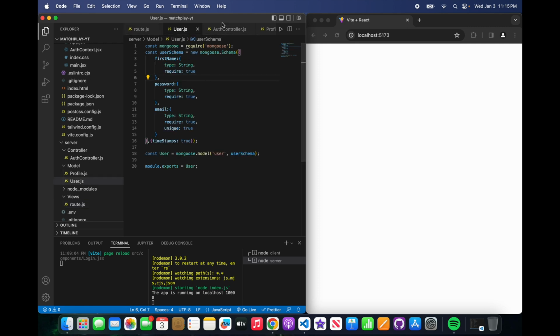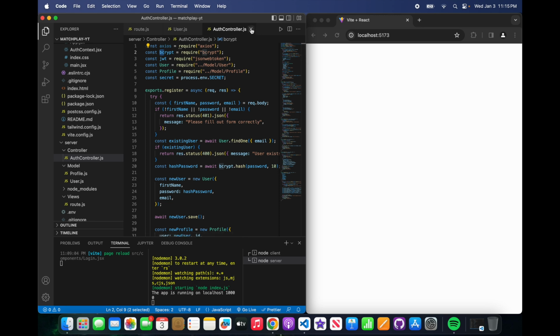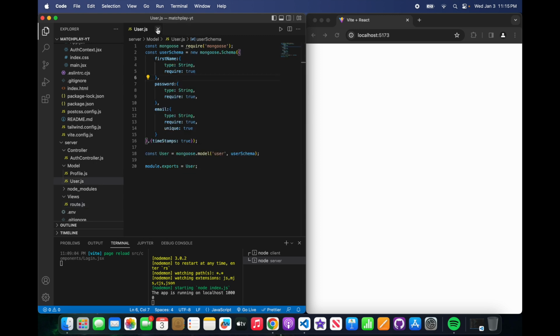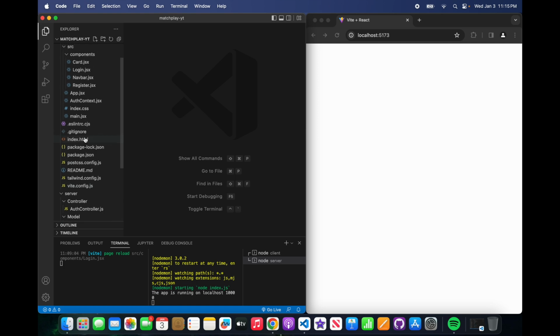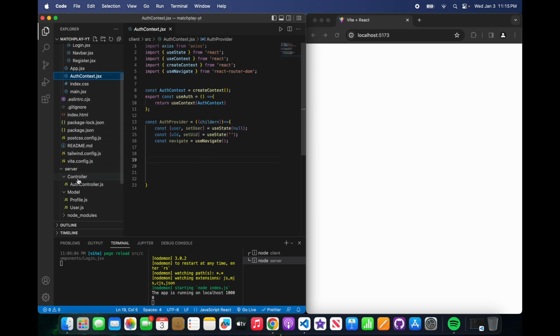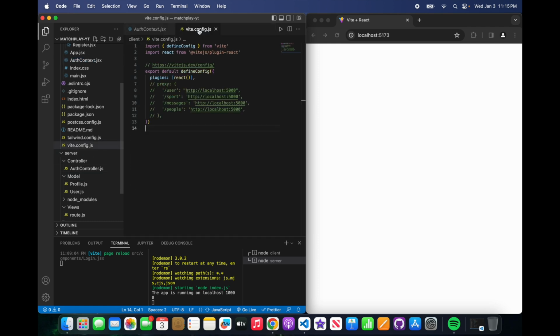Let's see. Okay, so we should be all set. So profile, close auth controller, close user, routes. Okay, so we're all set. So now our routes is set. So now what we want to do is come back to AuthContext. Oh, sorry. Yeah, AuthContext and also the config.